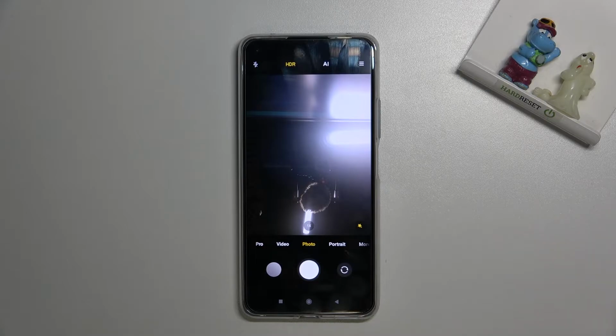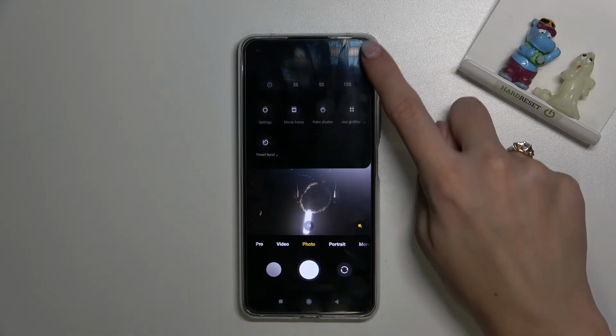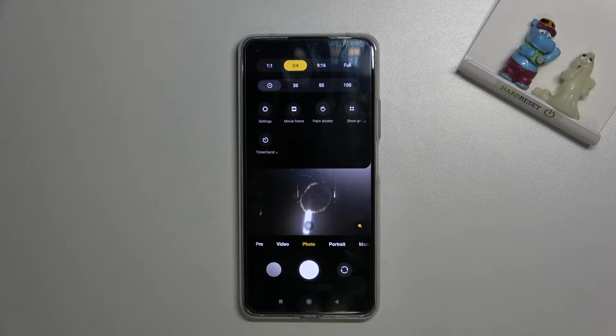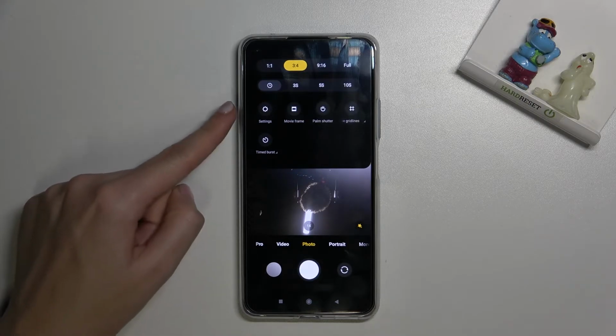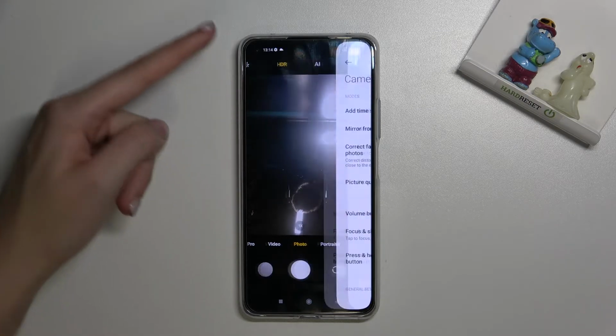Now let's keep it like that and move to right corner button, so we can get access to more options about the camera we can manage. From here let's move to left side and pick settings to open them.